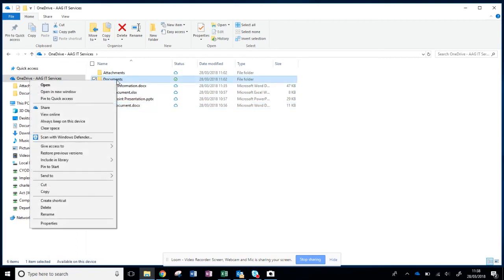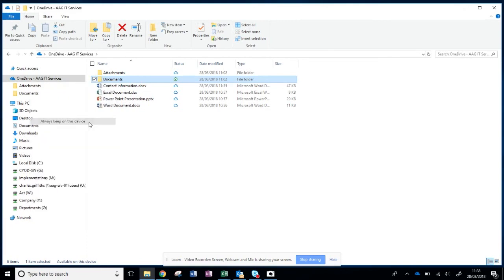To do that, I can right click on the folder. This can be a file as well, and click the option that says always keep on this device. What that then does is that puts a white tick with a solid green background. Any documents that are within that folder will be permanently available offline. So I don't need to worry about having to download those files on demand. So that kind of works really well.